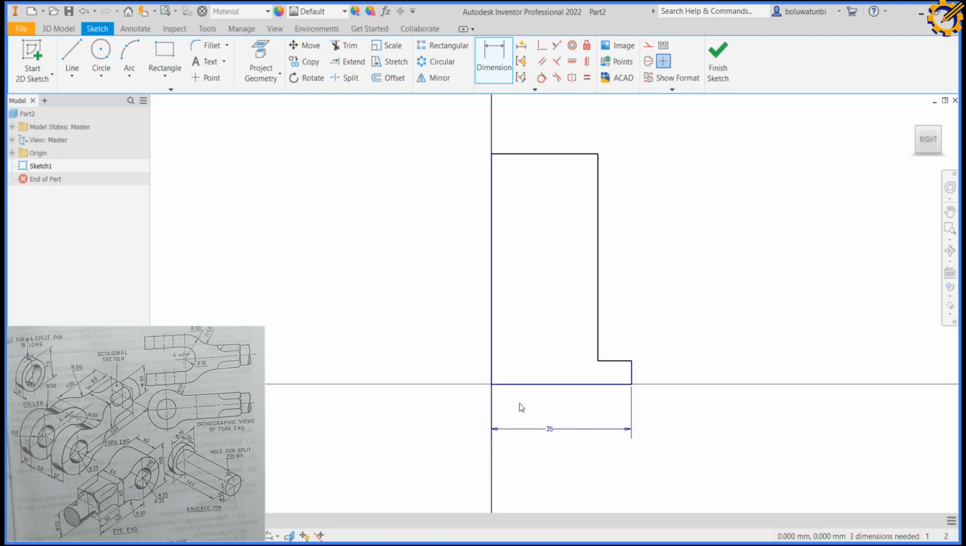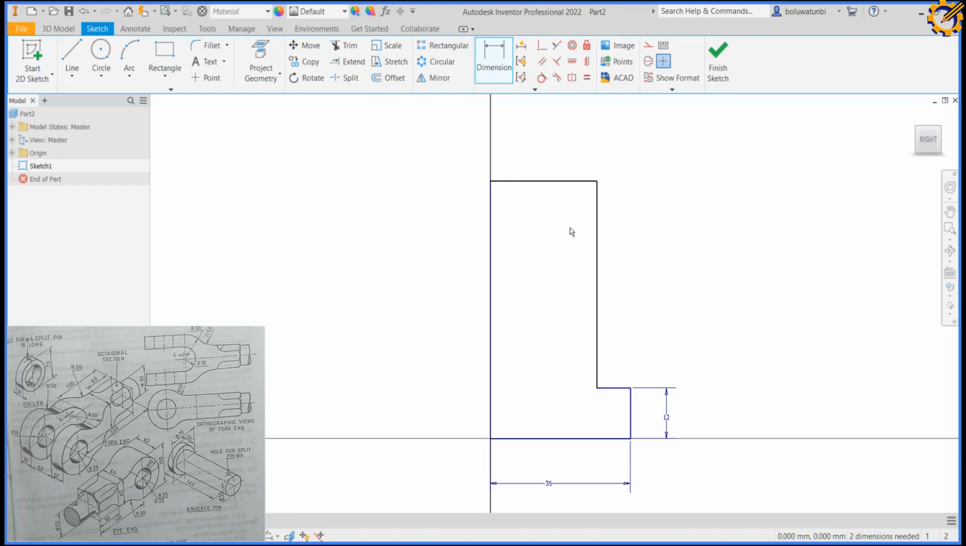Now looking at this, the total height of this area of my knuckle pin is 12. I press enter. Now the diameter of our knuckle pin itself is 50, so that will be a radius of 25. I click enter. Now the height we are given is from this bottom to where the hole is, and that is a distance of 145.